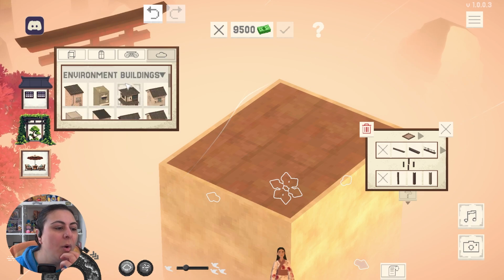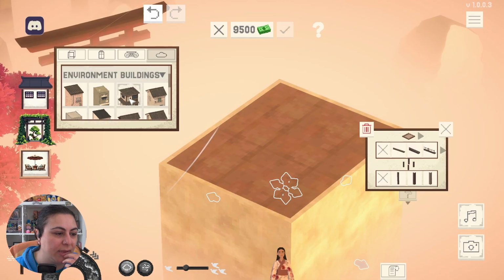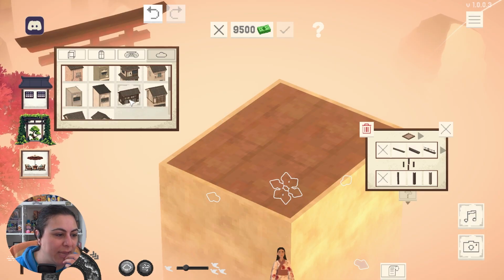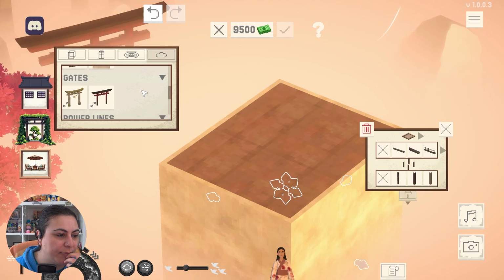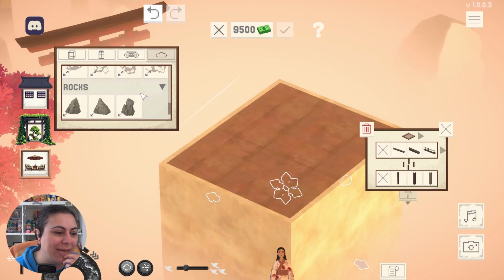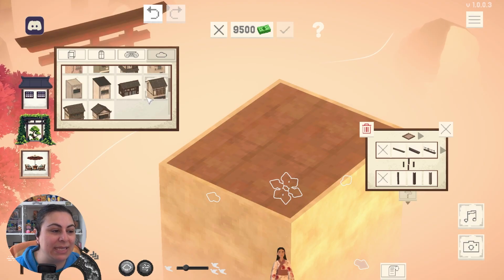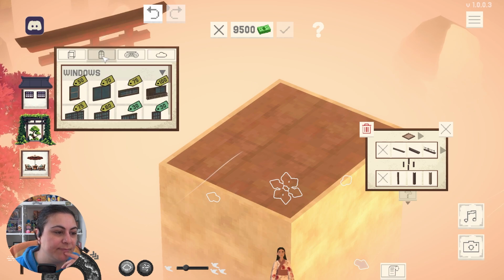Environment buildings. Oh, that's cool. So it's like, they're like facades. That's actually kind of cool. I like the thought of that. What if we added... Oh, and we've got Torii gates. Oh, I love it. And power lines. We can add clouds. And we can add rocks. So these are basically things that you can add into the background. Essentially is what that is.